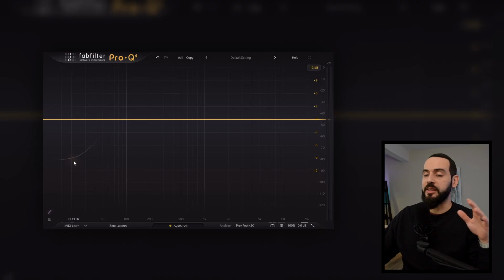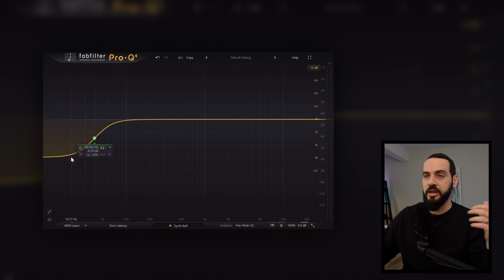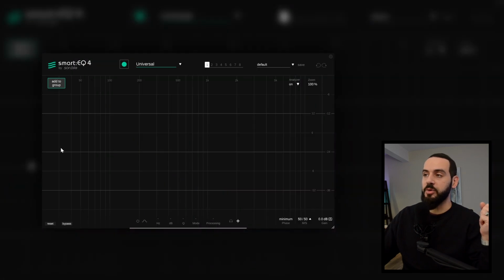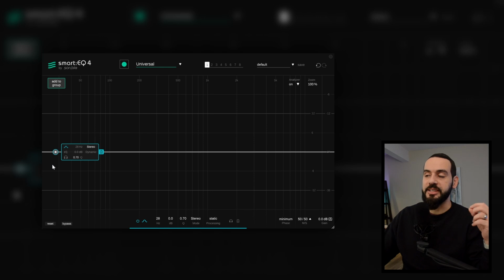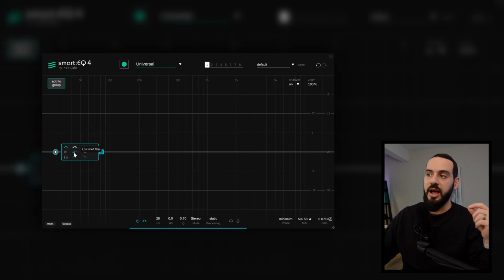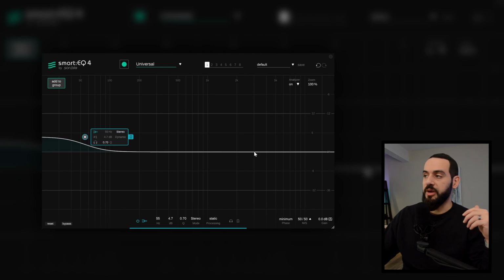In Pro-Q4, anytime I hover over the EQ, there's a clear indication of the kind of filter you're about to add. Here I can see it's a low shelf. If I hover here, I can see this is going to be a bell filter. A bell filter gets added. In Smart EQ4, anywhere you double click on the EQ, by default, a bell filter gets added. So if you want to change it to a shelf, you'd have to change the filter.